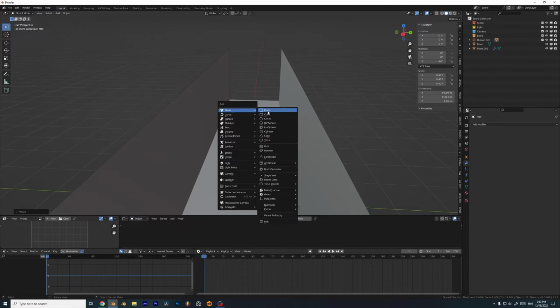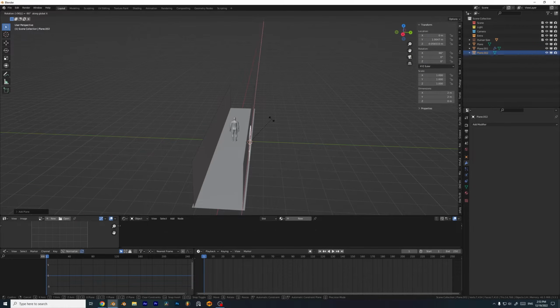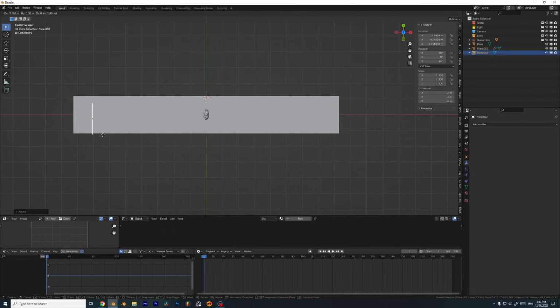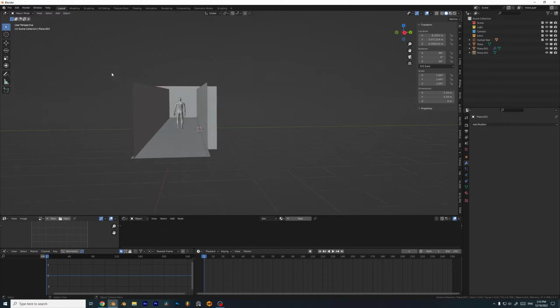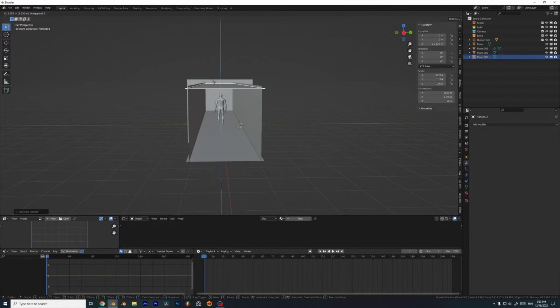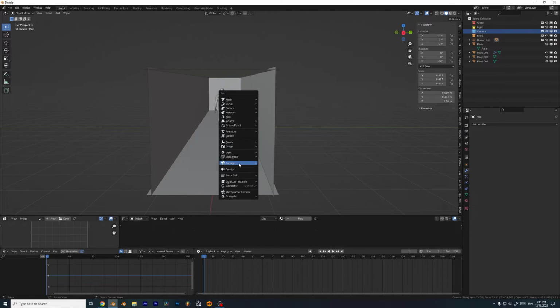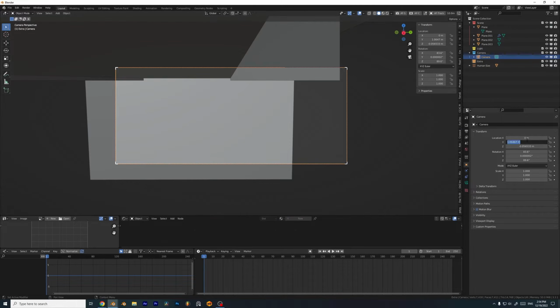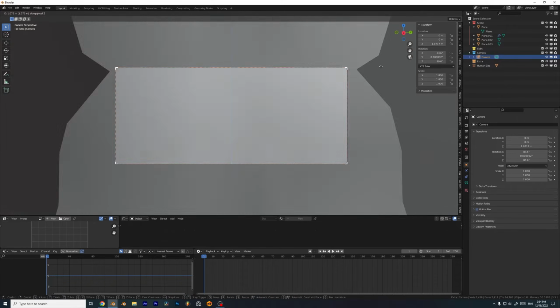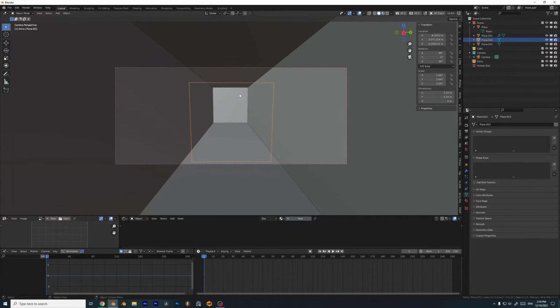Add another plane and make it as the back wall. For the ceiling, let's duplicate the floor and put it on top. Let's add a camera. Reset every axis and try to put it in the middle of the scene. We will fix it later.